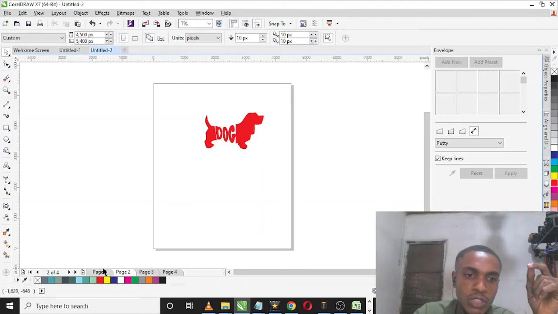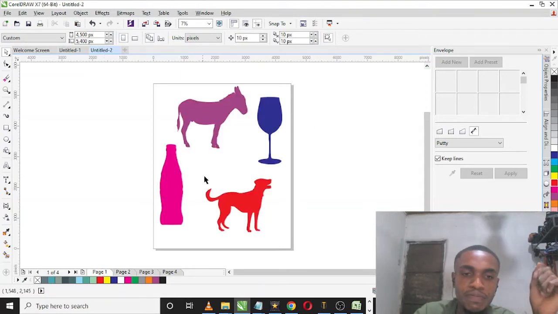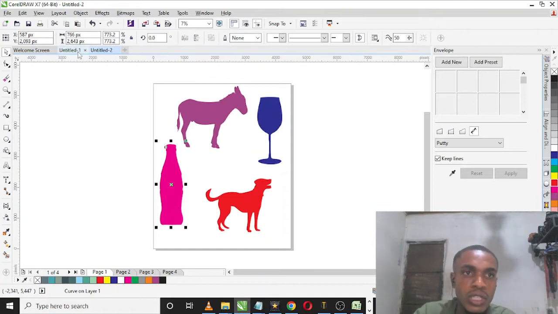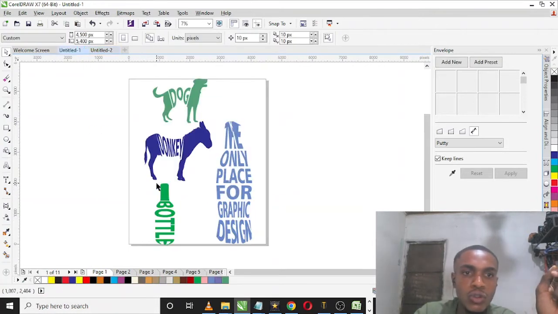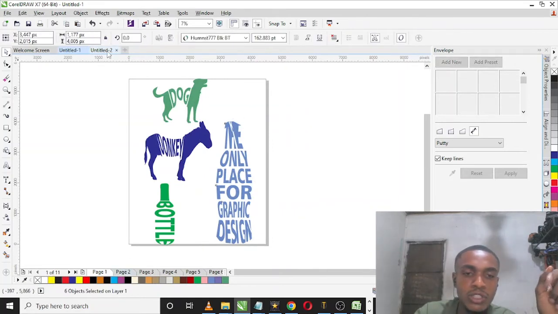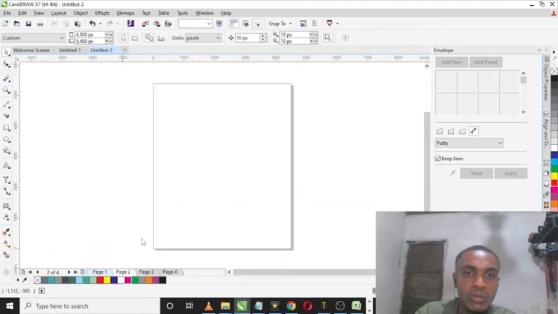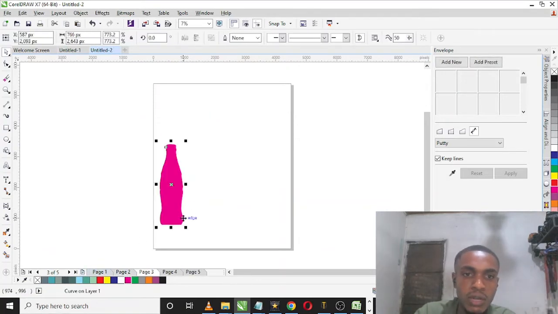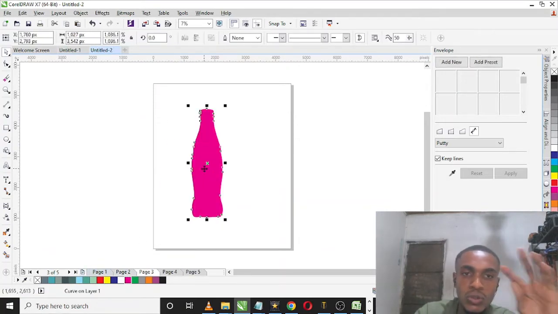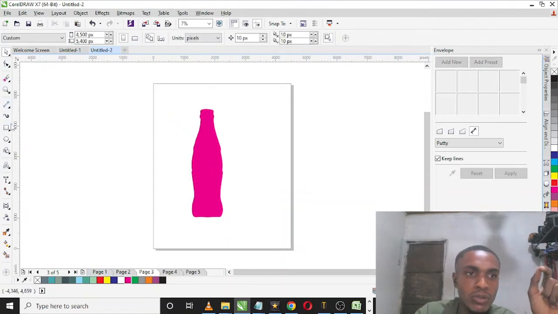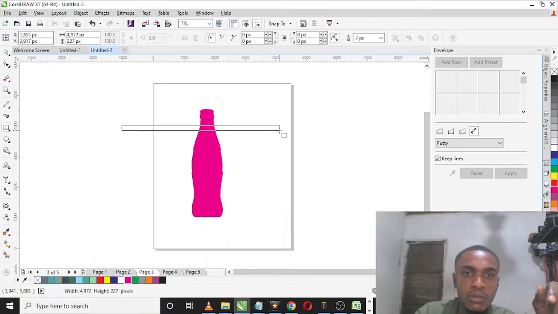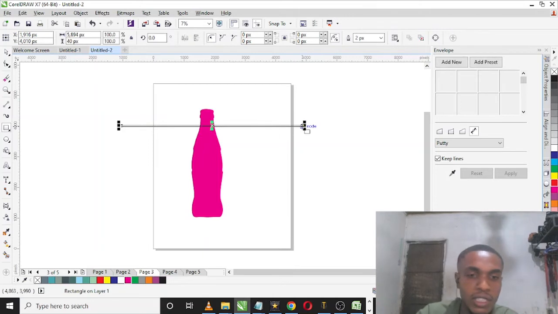Now the next object that I'm going to be teaching you is this bottle object, this Coca-Cola bottle object, and my aim is to come up with this design, and that's what I'm going to be teaching you next. Okay, so the next thing I'm going to do is create a new page. So I'm going to create this page, and I'm going to paste the vector diagram of the Coca-Cola bottle, and I'm going to be segmenting this into 5 different sections.